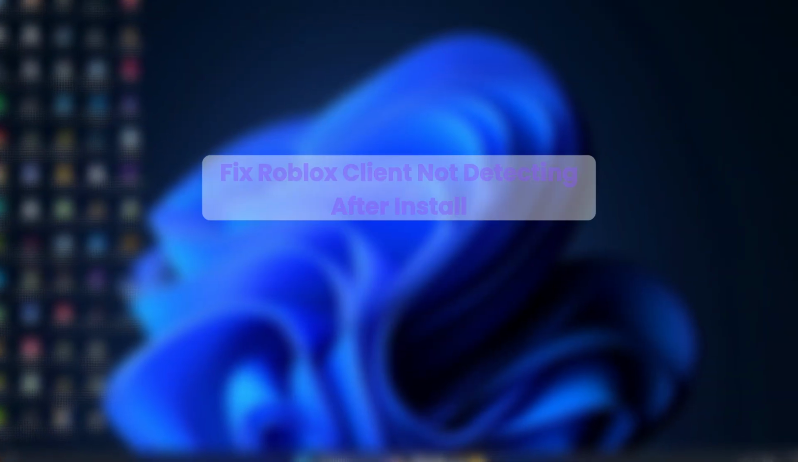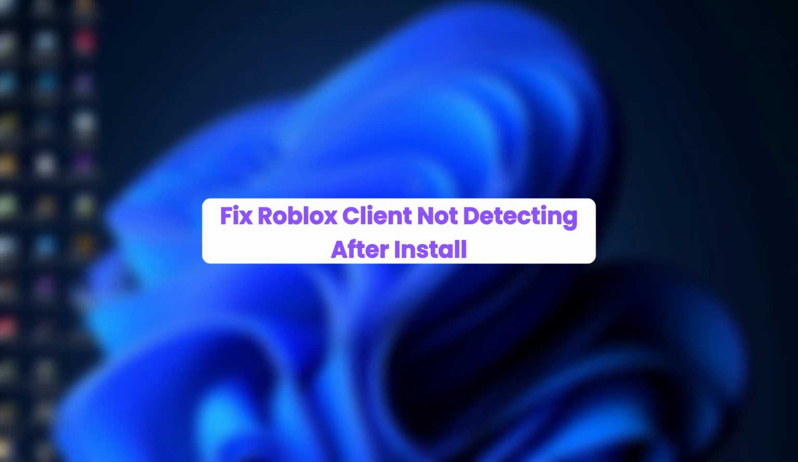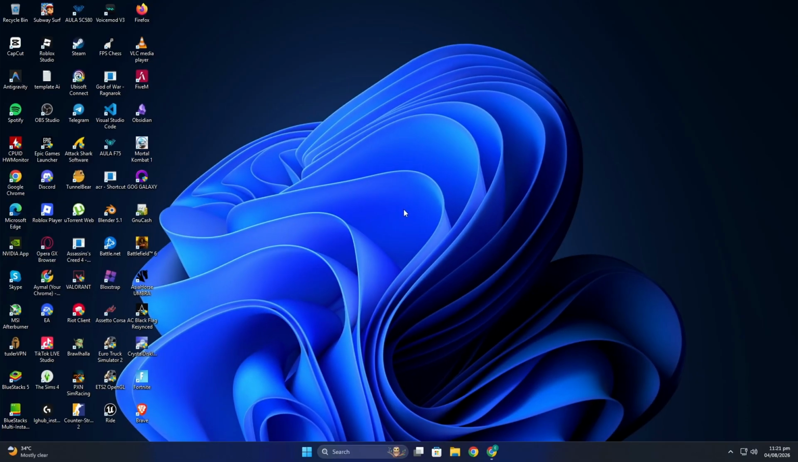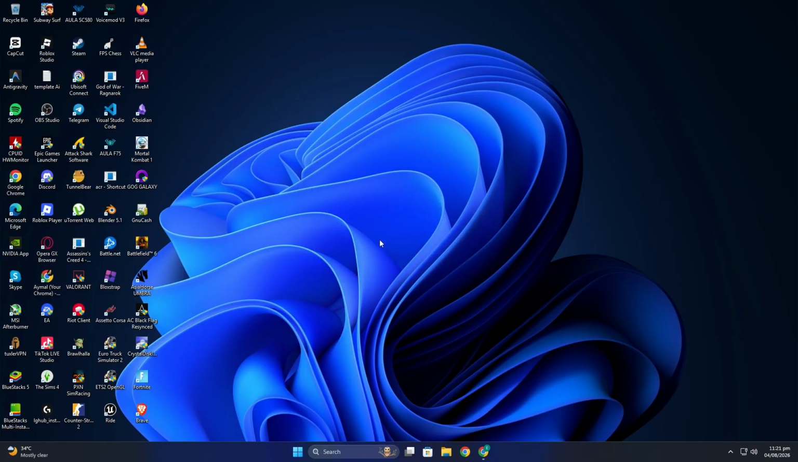Hello everyone, in this video I will show you how to fix the Roblox client not detecting after installation on your Windows PC. The first solution is to remove corrupted Roblox files from the local app data folder. Press the Windows key and the R key together to open the Run dialog box. Type %localappdata% and press Enter.